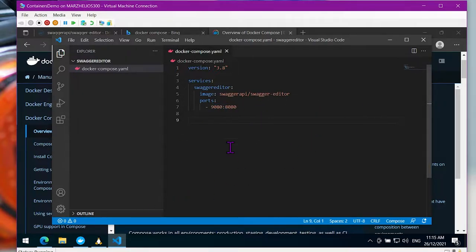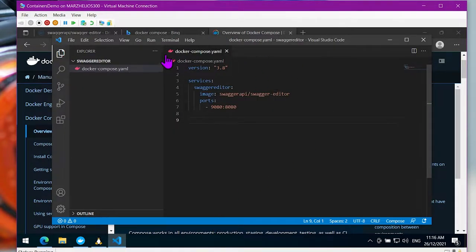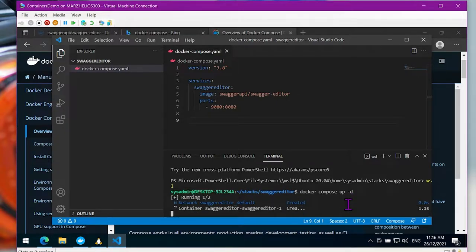So now how do we run this? We're going to come into our folder, or you know what, I'll just do it inside Visual Studio Code. I'm going to say new terminal. Notice how I open the terminal into the WSL folder. I'm just going to type wsl to enter Linux, and I'm going to say docker compose up -d. Once again, it's going to go and start up the containers.